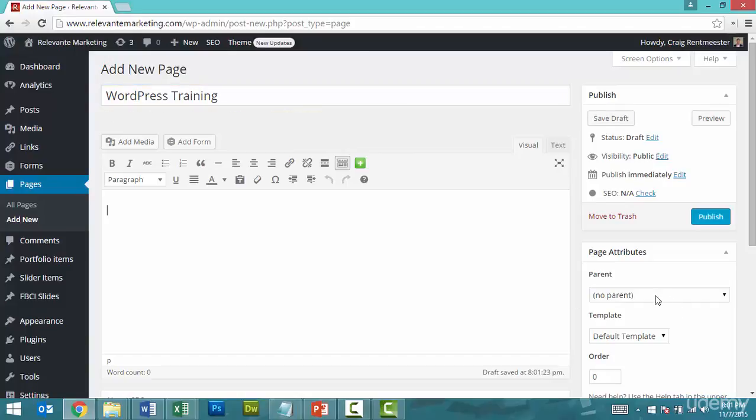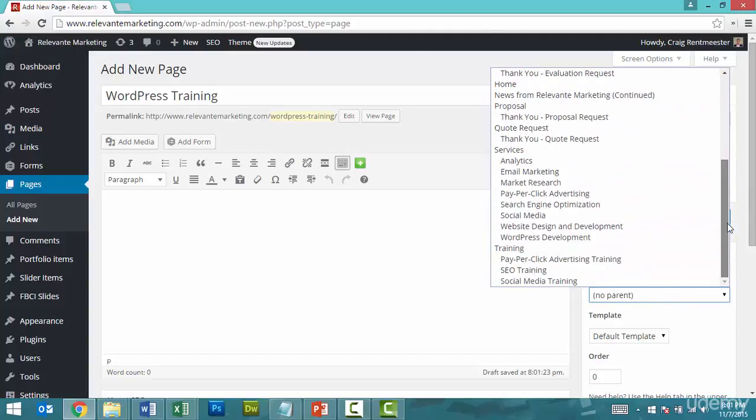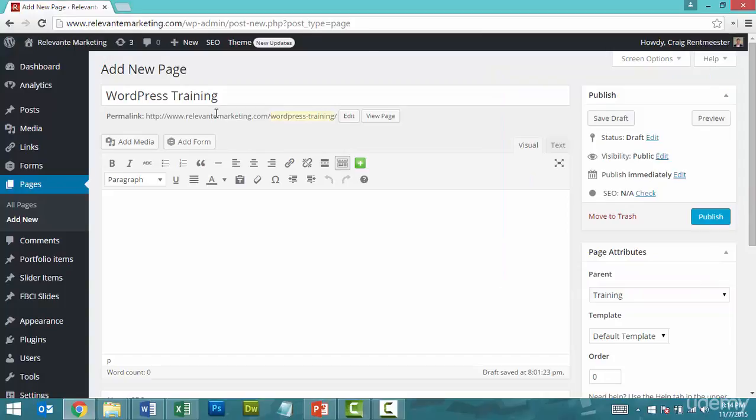Next, since this page is a child within our training section of the website, I'll go ahead and assign training as the parent page for this child page. This influences our URL structure within WordPress, which is called a permalink for that URL, and that'll help us keep a great hierarchy and site architecture in place.